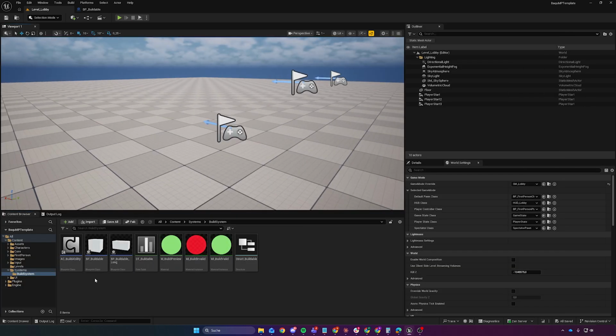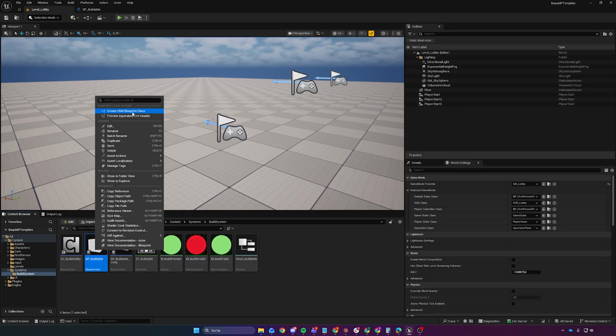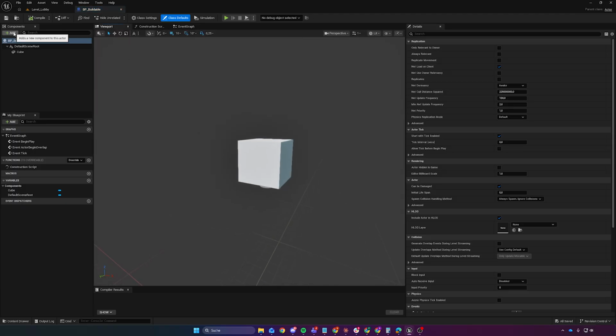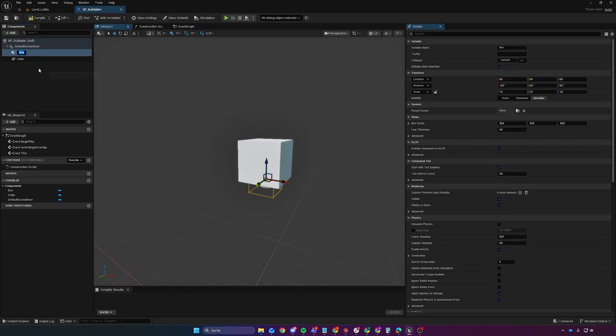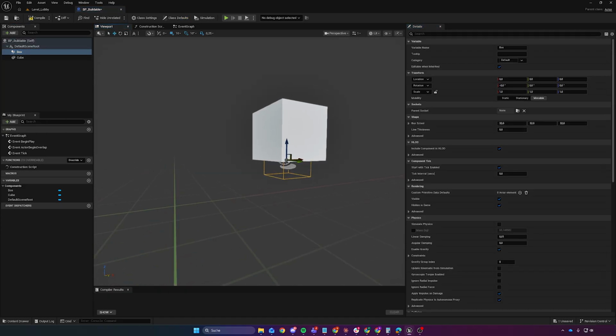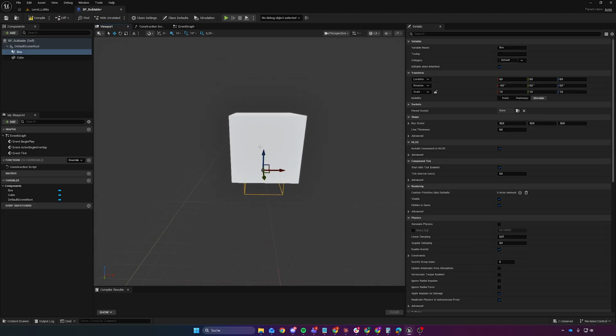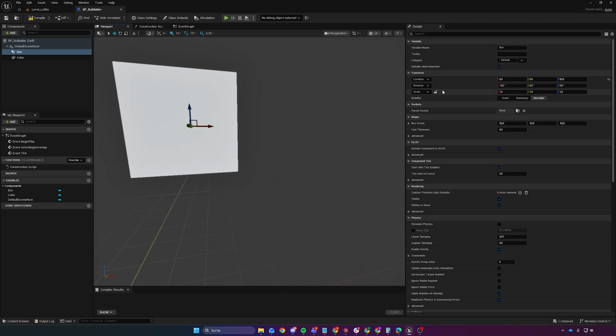Let's start by changing up our BP buildable base class a little bit, so the class your other buildables are children from. Let's open that up and go into the viewport. What we're going to do here is add a box collision, and we have to place that exactly the same as our base buildable. So we will have to place it 50 up, and we do not want to scale it here.